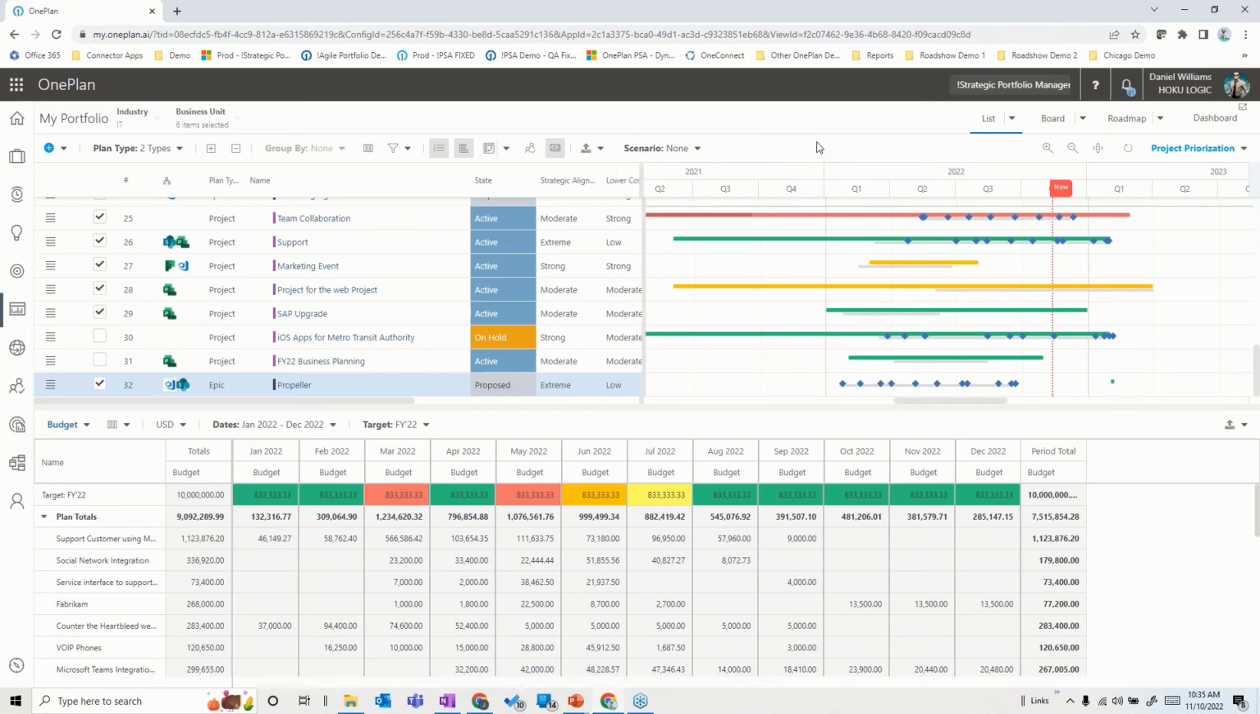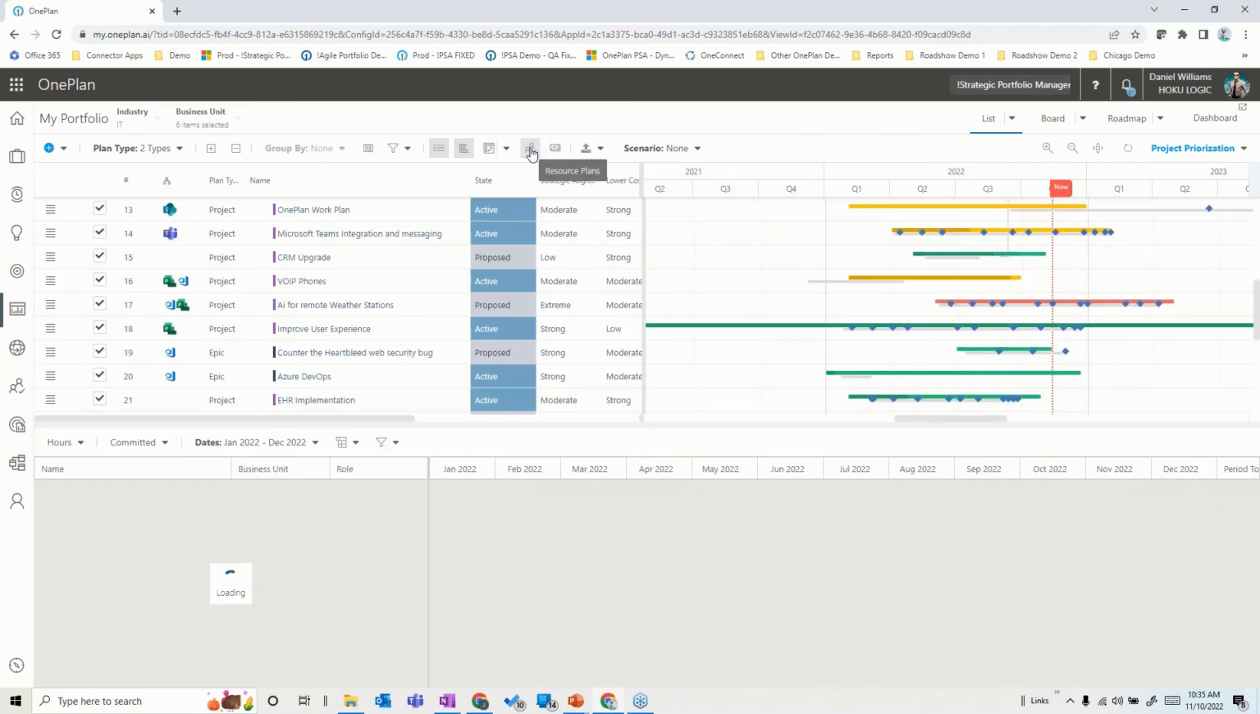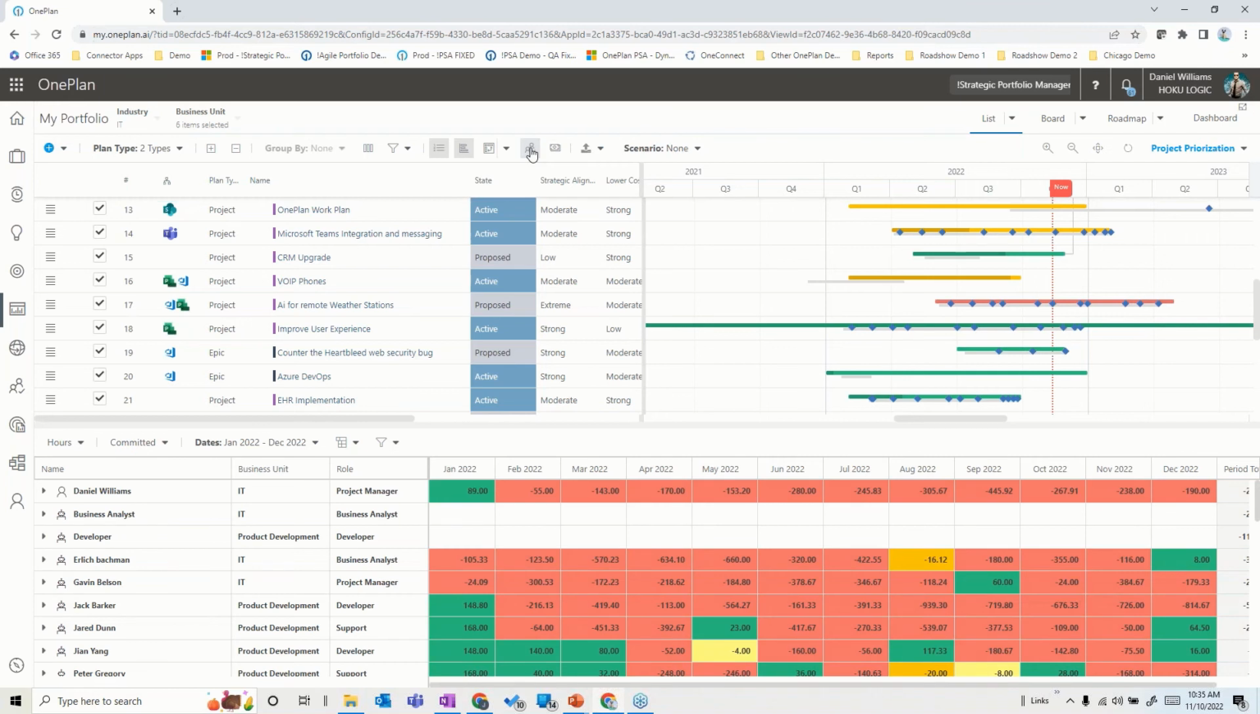So in that regard, you can look at this from both a financial constraint perspective or a resource constraint perspective, and see what it's going to take, and whether we have the resources or the costs to do these projects at those particular points in time.